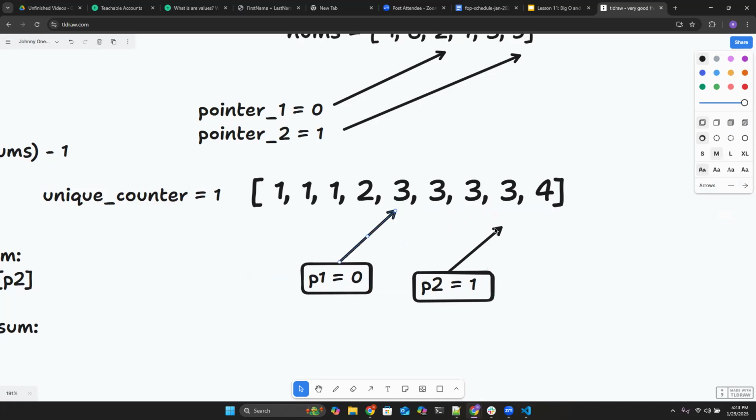And so on and so forth. Do we see how we can use multiple pointers on this now?